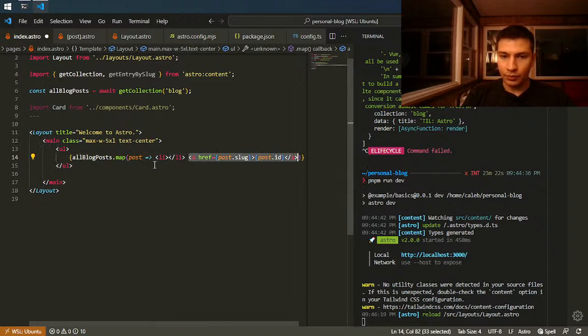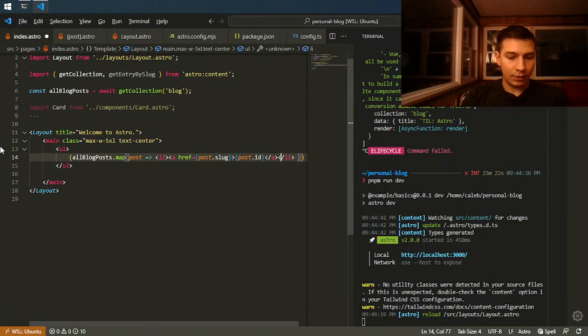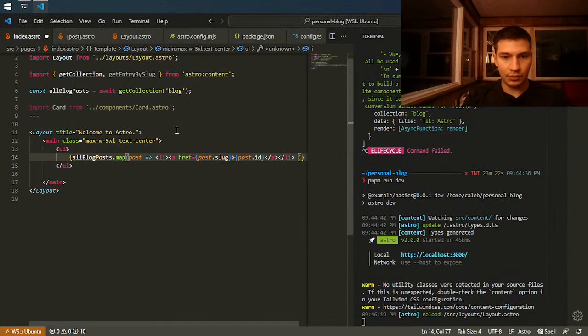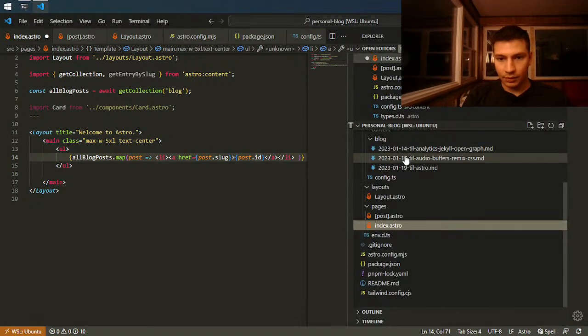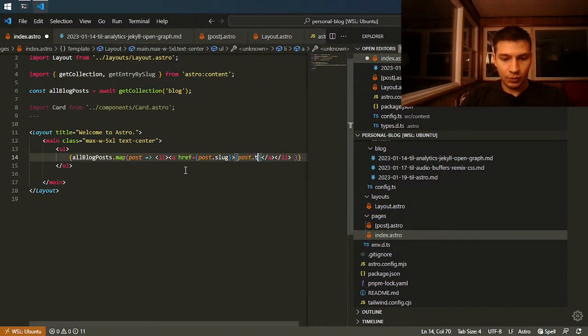with a link to the post slug. Post ID? No, we actually want post slug as well. Or if it has a title. Does it have a title? I think so. Yeah, let's do post title. Post title. Good.